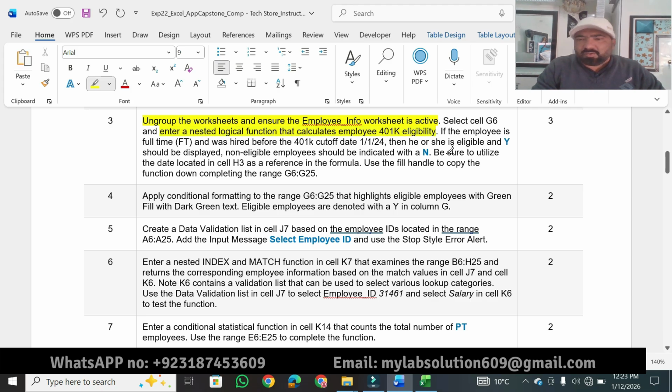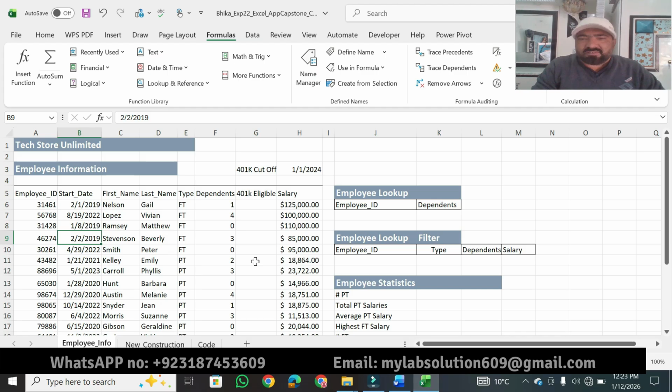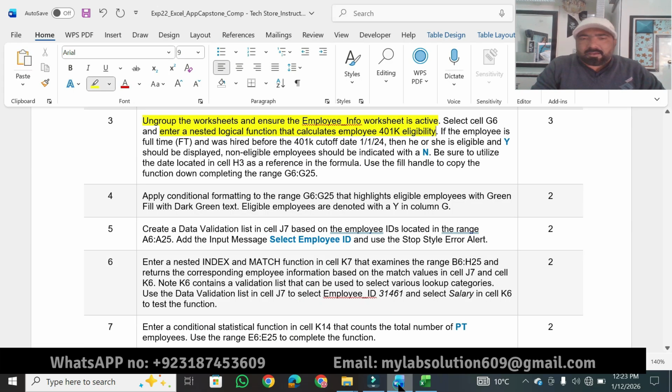Then select G6 and enter a nested logical function that calculates employee 401k eligibility if the employee is full-time and was hired before the given date. Okay, now we have to use IF.